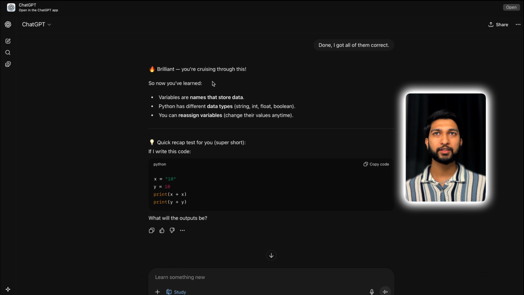So now we have learned variables are names that store data. Python has different data types: string, integers, float, boolean. You can reassign variables, change their values anytime. So we already know these things.